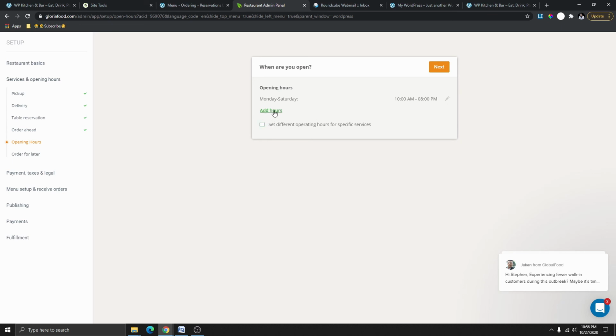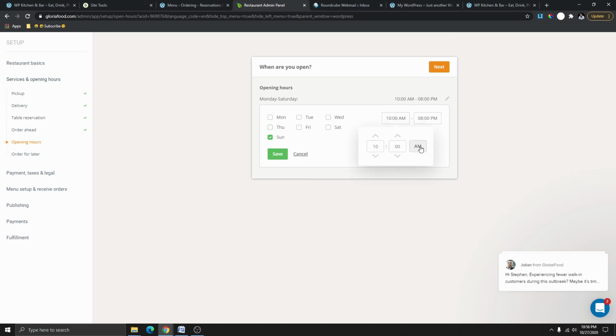And then if you want to add, maybe you have a separate hour for Sunday, you can click on add hour, and then you can uncheck all of this and then leave only Sunday. Maybe on Sunday you open 2 p.m. So we change this to p.m. We change this to 02. Okay, so that 2 p.m. to 6 p.m. maybe, and then we can change this to 6.